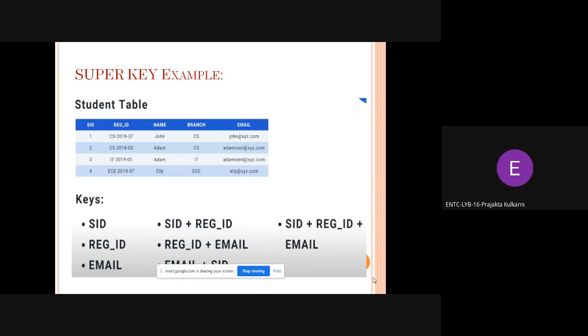Yes, ma'am. Ma'am, registration ID and email. Email, okay. And what about the student ID, SID? That is also there. So these three are the key attributes in this example. Okay.